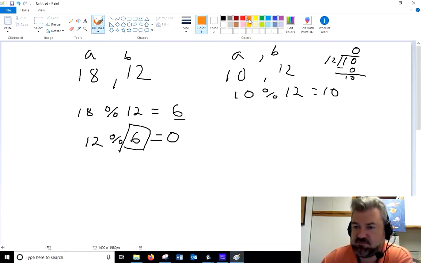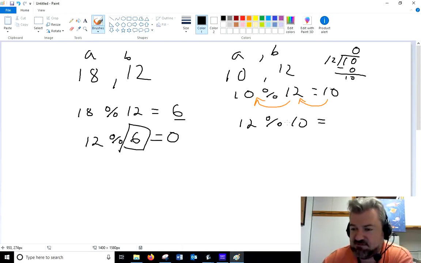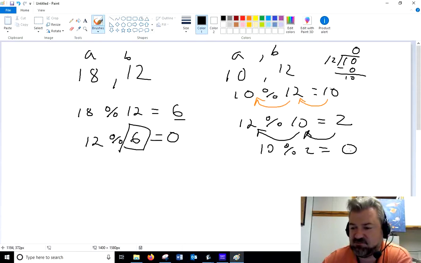And then remember the rule, this becomes our new A, and this becomes our new B. So now I have 12 mod 10. And what is 12 mod 10? Well, 10 goes into 12 one time with a remainder of 2. Now this becomes A, and this becomes B. But 10 mod 2 is 0. It goes into it 5 times with no remainder. So because of that, that value is my GCD.